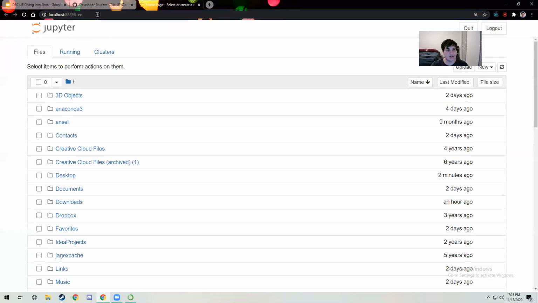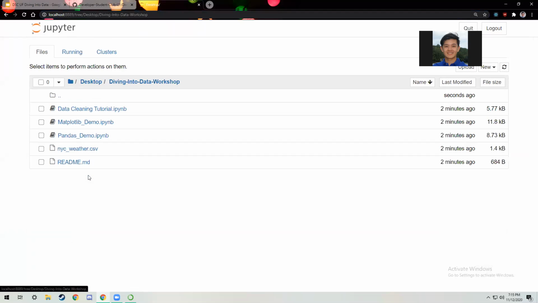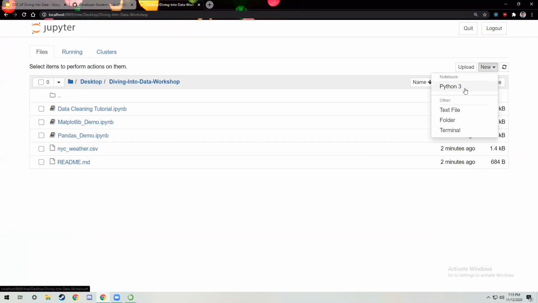So now I'm on the main page. This is my main root tree. This is actually my users/Tyler folder because my name is Tyler, but it's going to be on whatever your current user folder is. So I'm going to go to desktop. I'm going to find the Diving into Data workshop. And these are the demos that we're going to go over for you right now. But before we do that, I'm going to show you guys how Jupyter works and make sure you know what's happening.